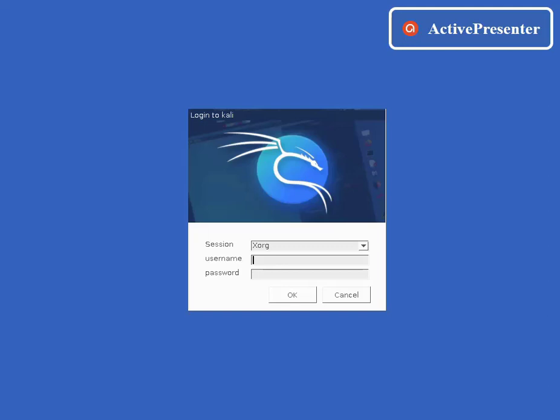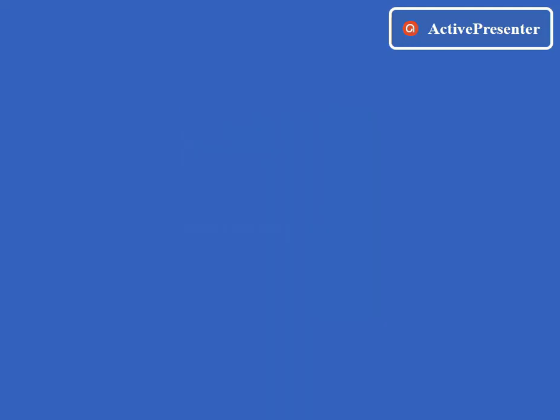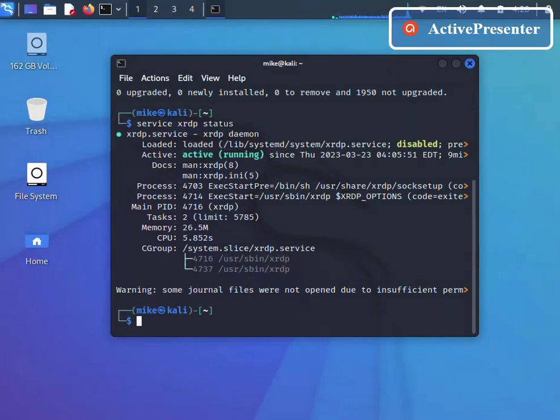I've already created a user account, so I'm going to show you how to create a user account soon. So what I can do is log in with my user account, that is Mike, and enter my password. Then I'll click on OK, and it's going to log me right in. So that's what I did. Then I was able to log in, and now I have my Kali server running on my Windows machine. So that is how I went about it.